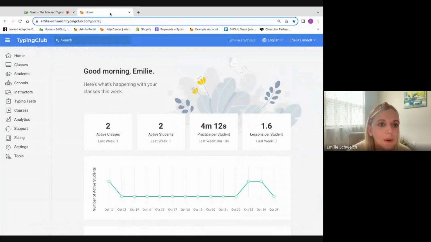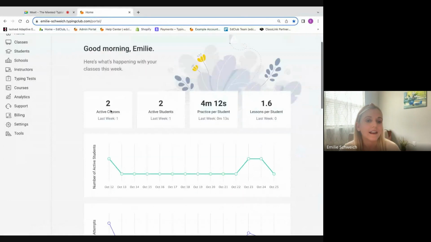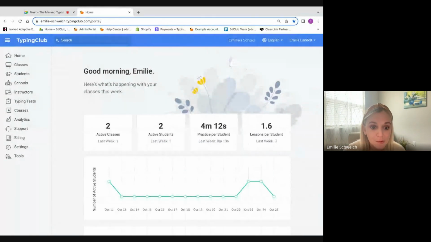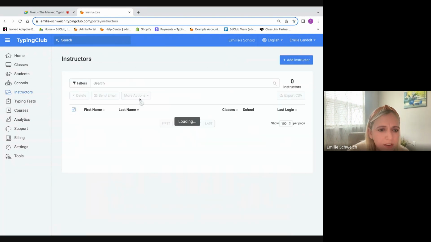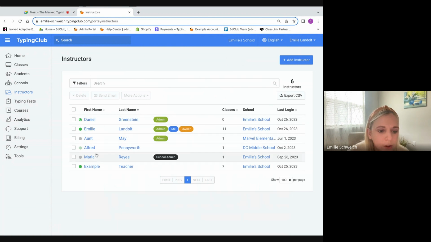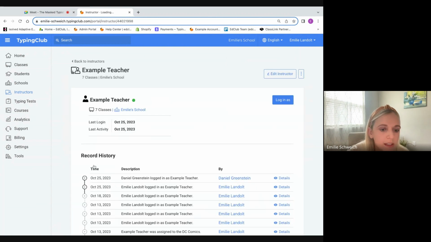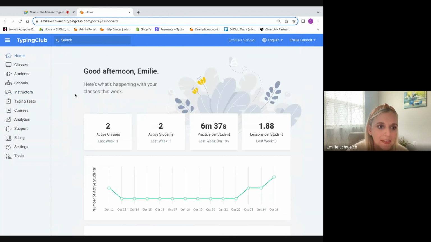Okay, so here we have the main teacher dashboard. This is what you will see when you first sign into TypingClub. This is actually an admin portal that you're seeing right now. So what I'm going to do is log in as a regular instructor so that you can get a better feel for that as well. Depending on the permissions that you have, you'll see different things.